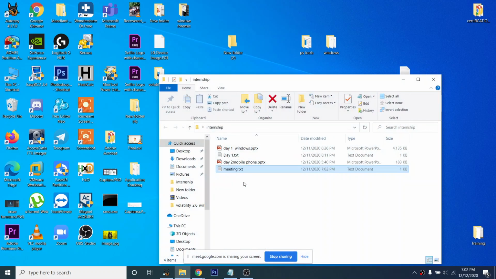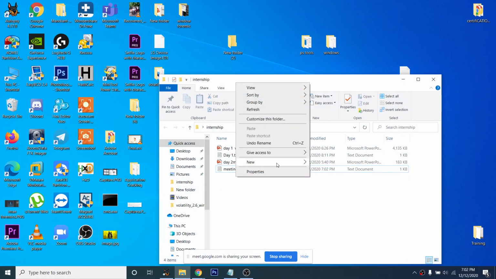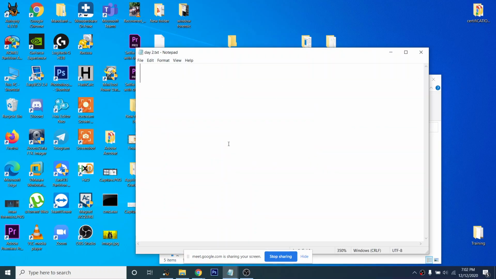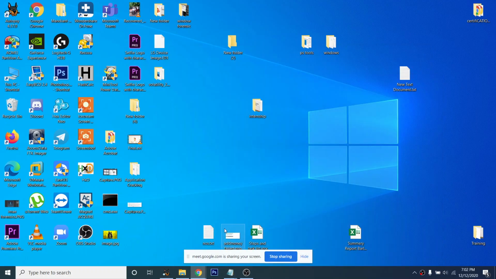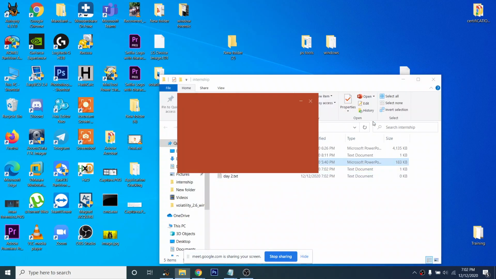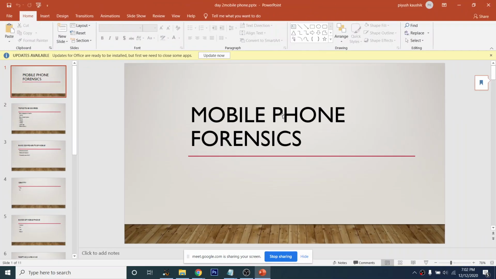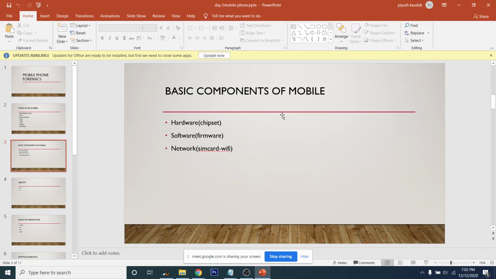So today's topic is mobile forensics. So let's get into the topic. So let's start firstly. What is a mobile phone? So these are the basic components.